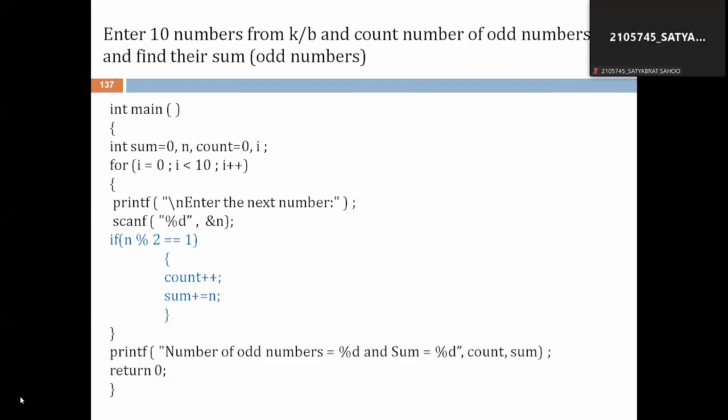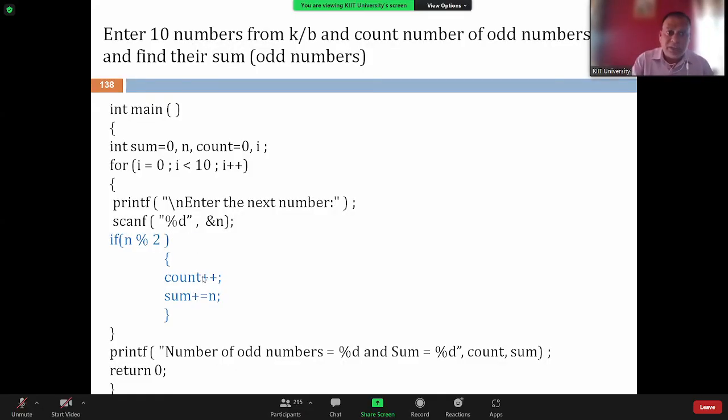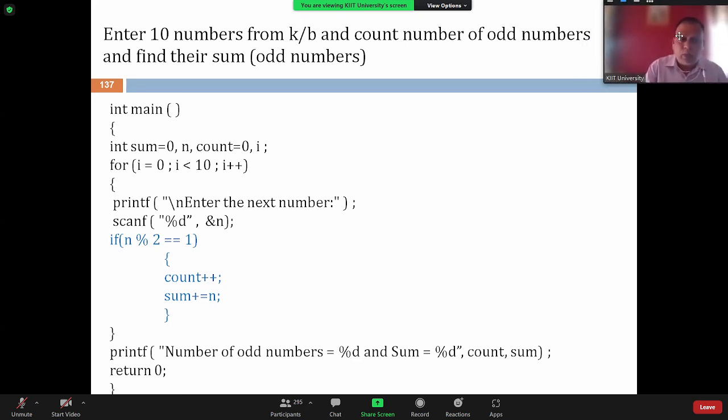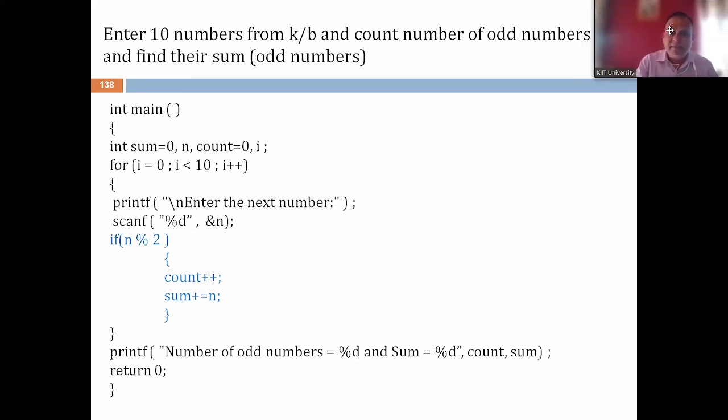Can I do this without writing this if statement? Let me see. Is it necessary to write n mod 2 is equal to 1, or can I write like this?